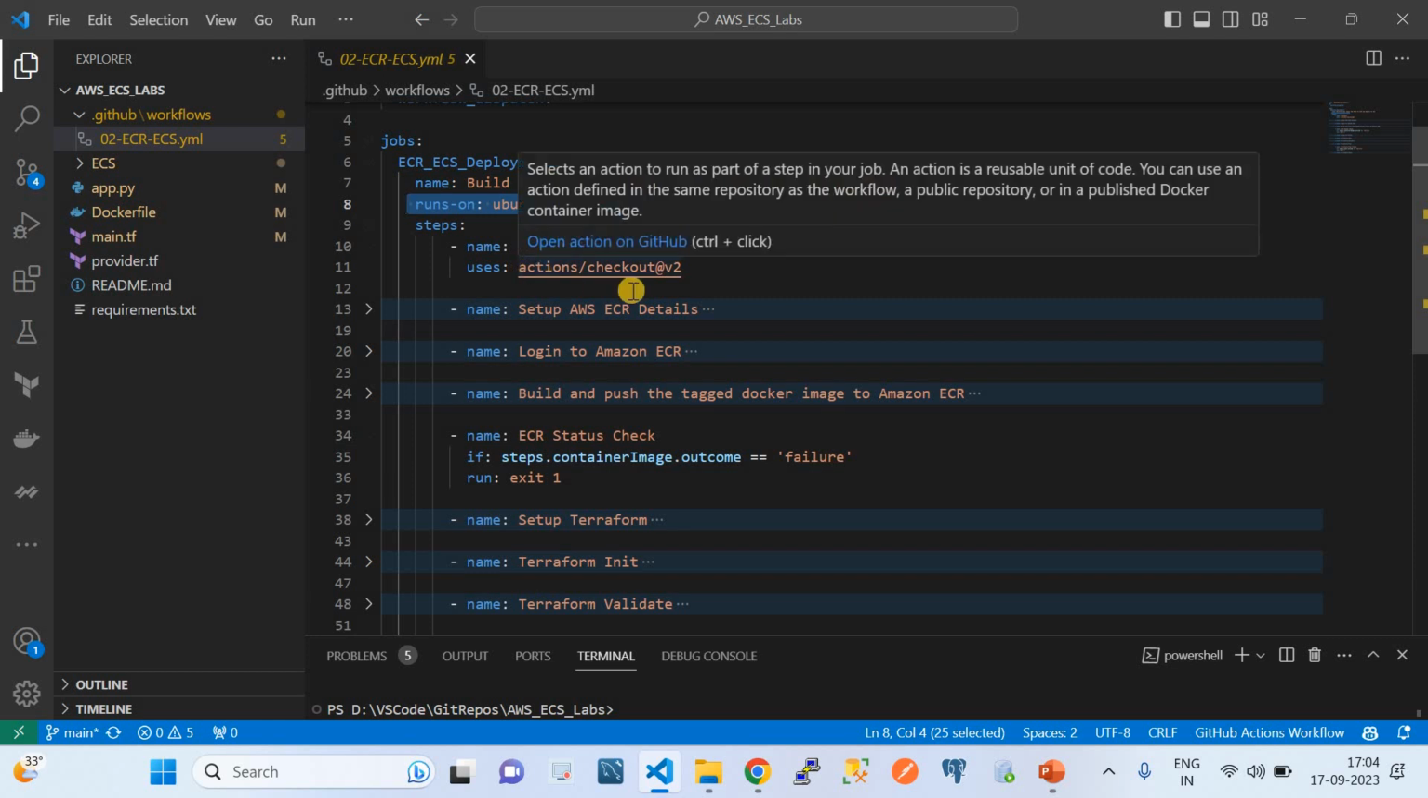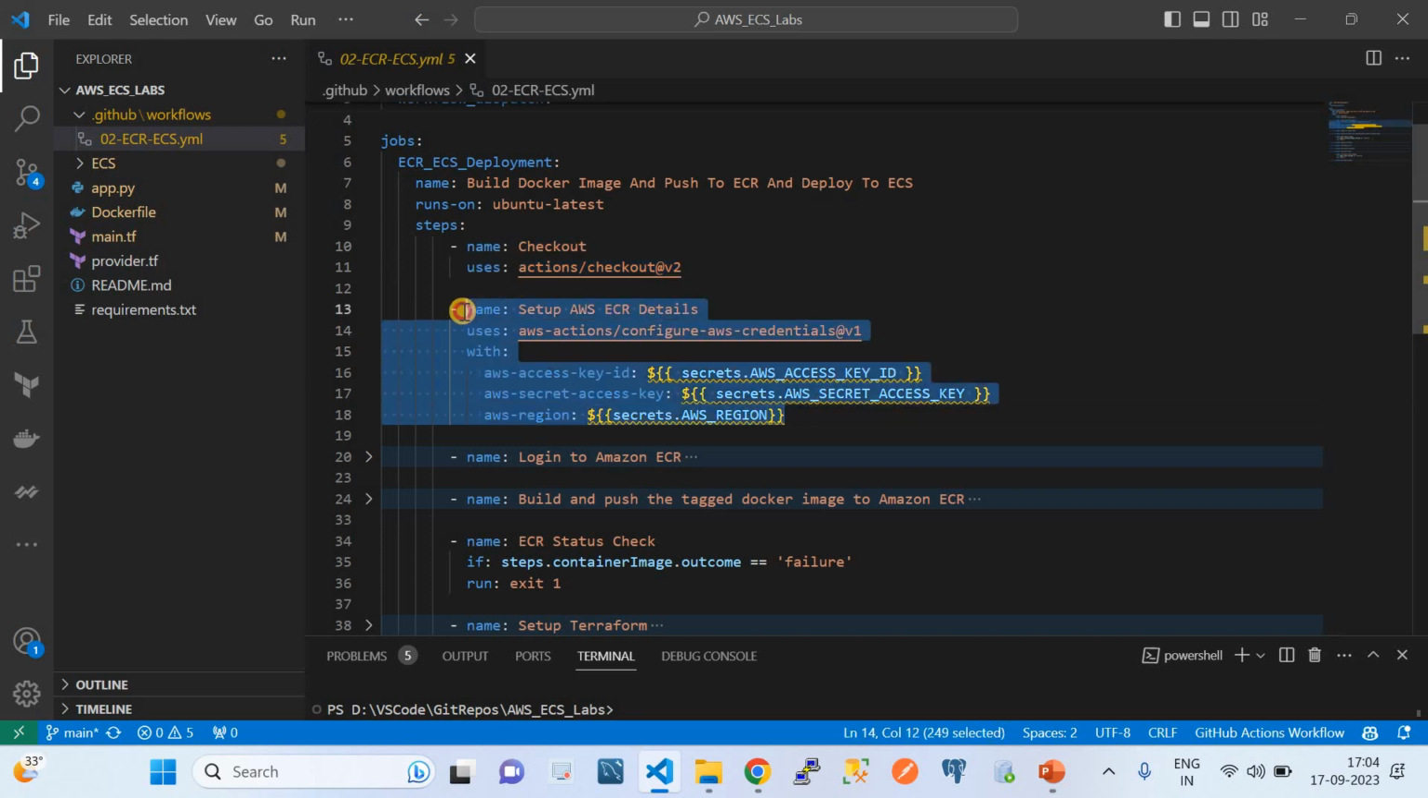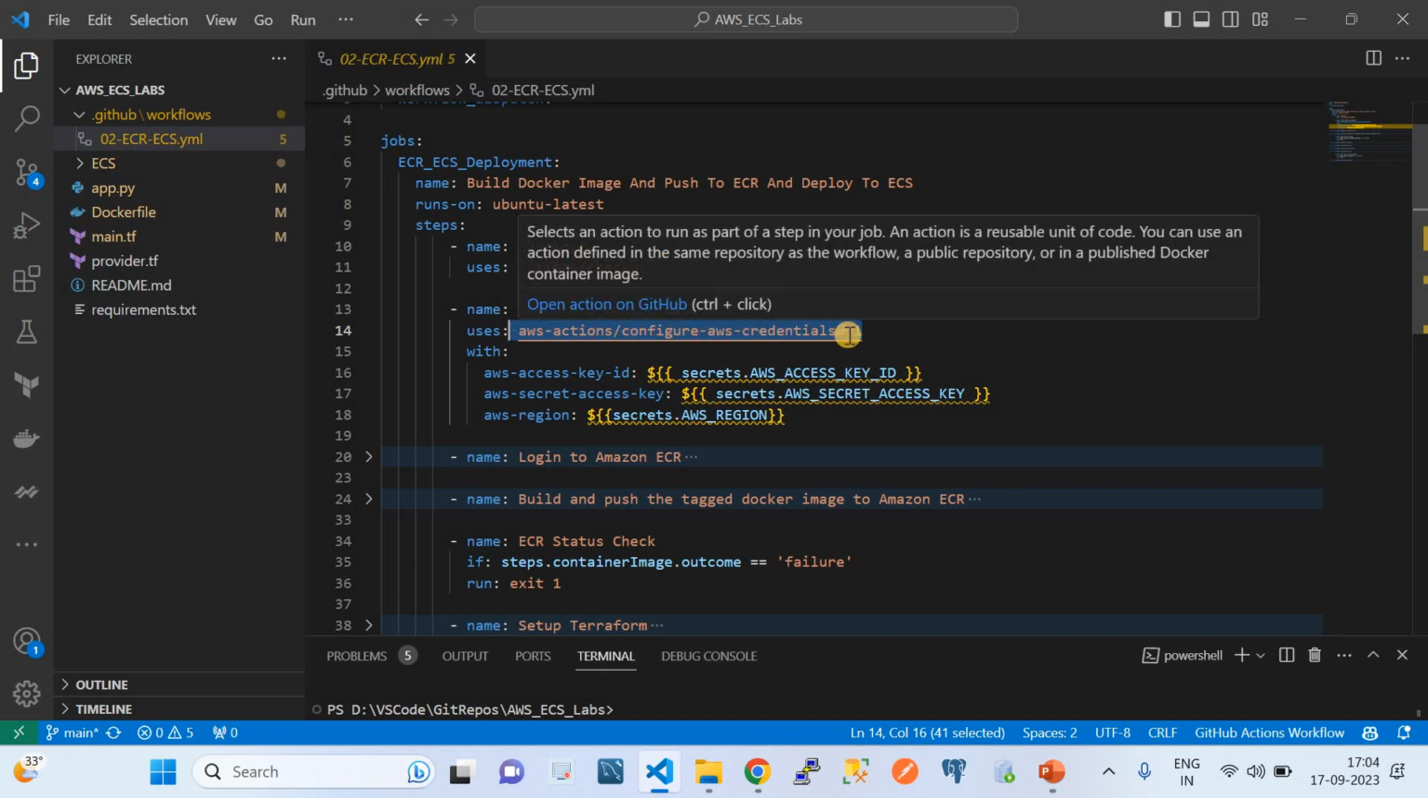Then we have steps, so I'm going to walk you through the steps. The first step is to check out the source code. Then we are logging into my AWS account, that is, set up AWS ECR details. In the sense, to connect to the AWS ECR, I need to have the AWS account context. The AWS account context is set using the IAM user access key ID and secret, right? With the AWS-provided GitHub action endpoint, that is aws-actions/configure-aws-credentials at version 1. Yeah, this is the GitHub endpoint which we need to use to set the context of the AWS account, right?